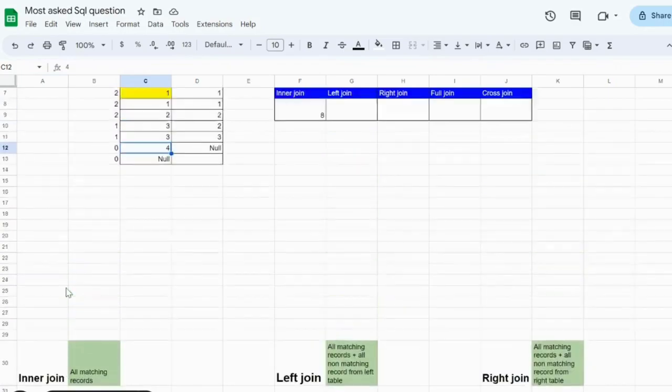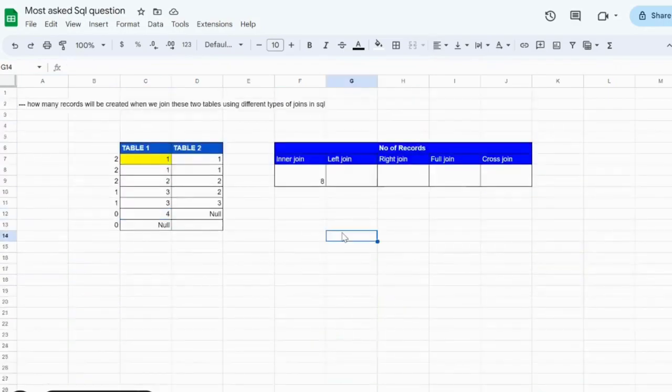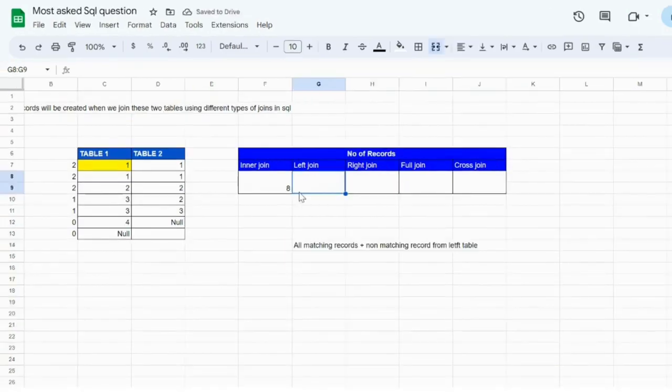Okay. Now let's quickly jump to the left join. What left join will do is basically it will have all the matching records plus the non-matching records. What I mean by the matching records plus non-matching records from the left table is that these values got their matching records in table number 2, right? But the value 4 and null from the left table doesn't get any matching value, right?